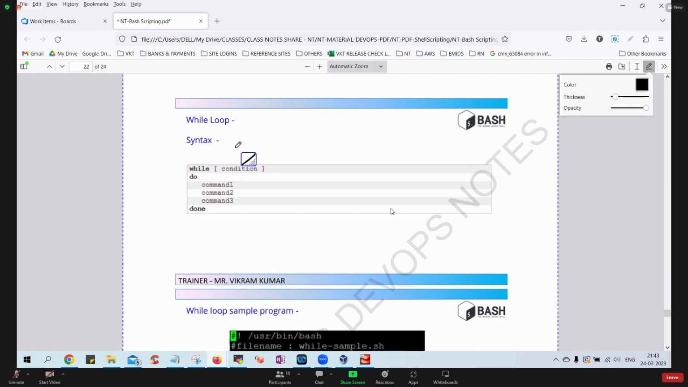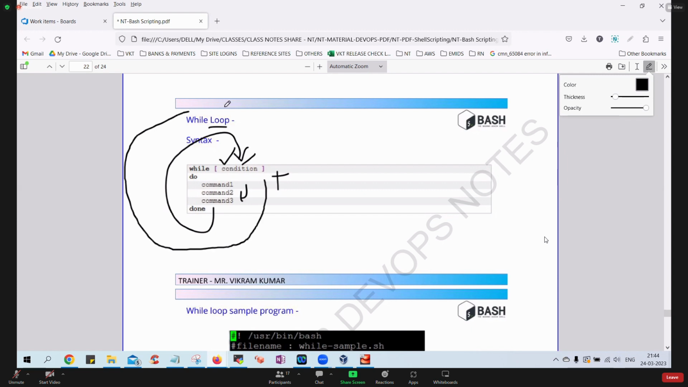Let's say you write some condition here. If the condition is true, it will enter the block and execute whatever is given. Then it will come back and check again. That's the reason it is called a loop. Again it checks the condition. If the condition is true, again it will enter and execute. So this will keep on executing until the condition fails. The moment the condition is false, it will stop executing this block of statements.